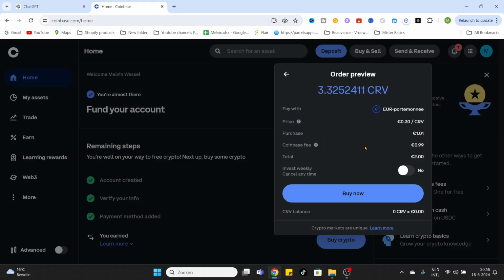The Coinbase fee is quite high, it's 99 cents. The total amount we are spending is the €2 we have filled in the previous overview, and they also give us an option to invest on a weekly base. If you select this button, then this €2 will be spent every week on this coin repeatedly. You can cancel it at any time, so that is not a worry for you.